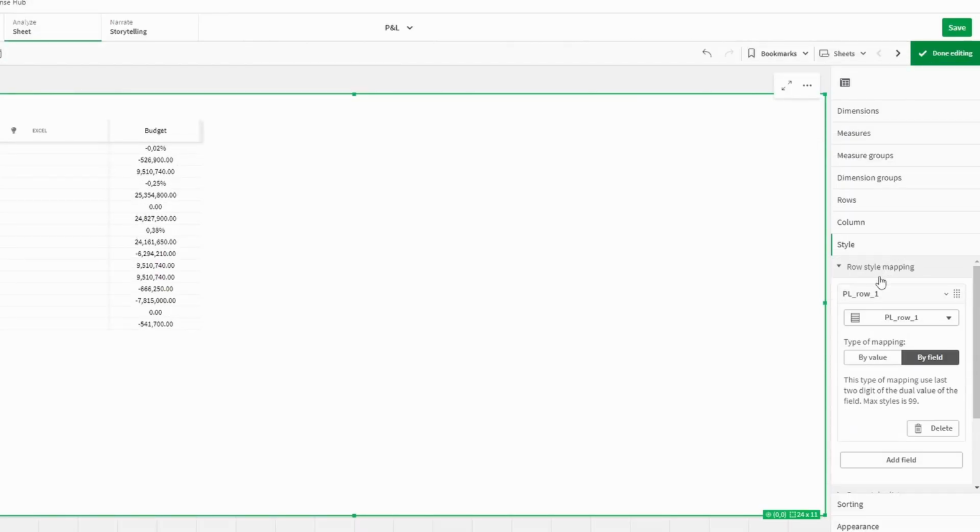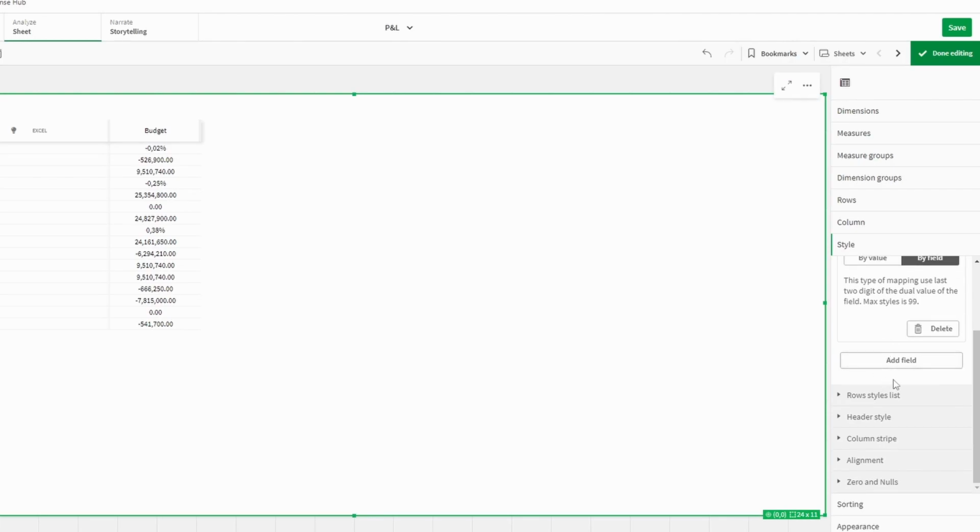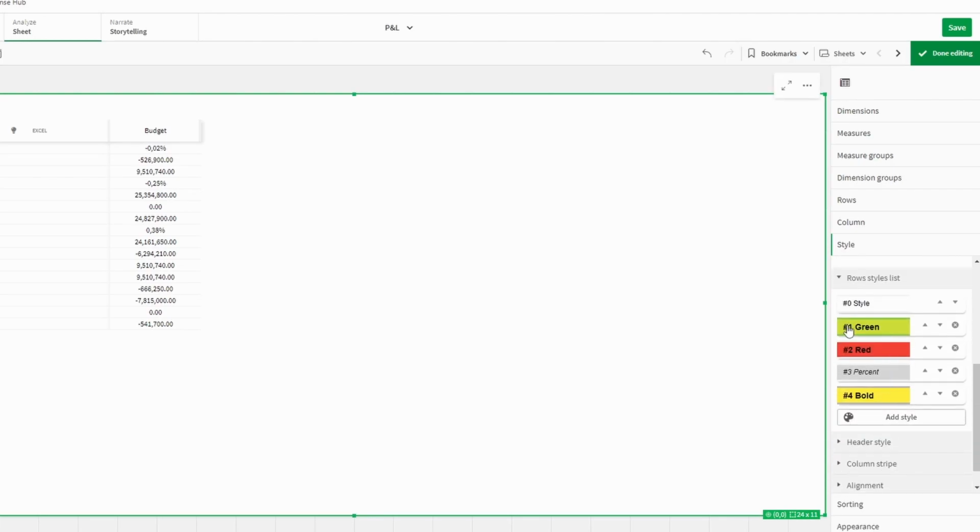The next type of mapping is by the field. You can select this type of mapping in row style mapping, just click on the by the field button. It uses the last two digits of the dual value of the field, and it uses the number and applies it to the number of the style. The number of the style is the order of the style in the row style list. You can change the order by using the arrows near the name of the style. So you can move it down or up.